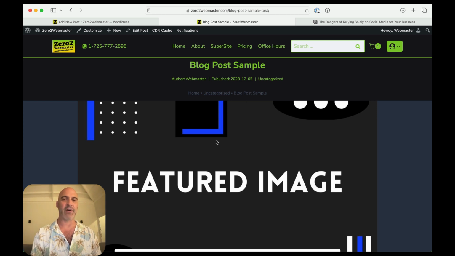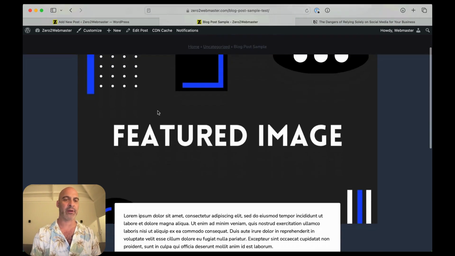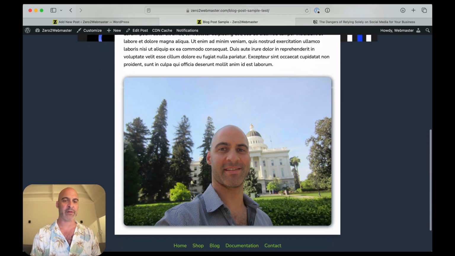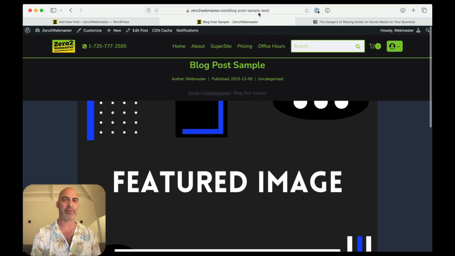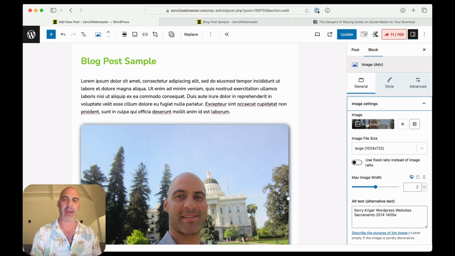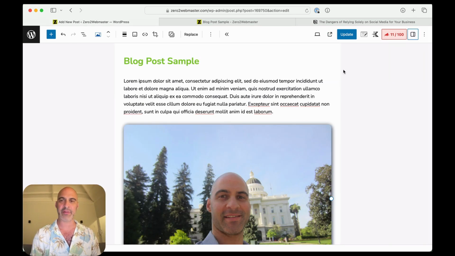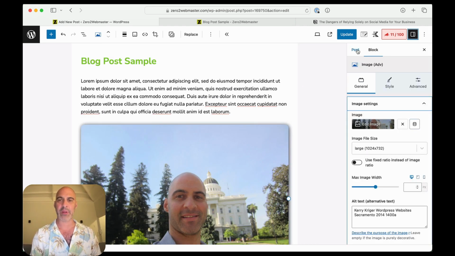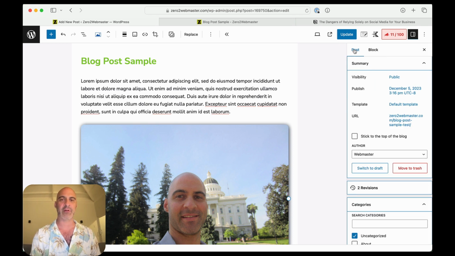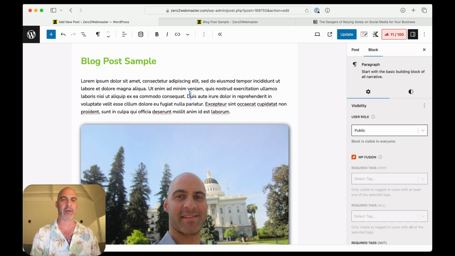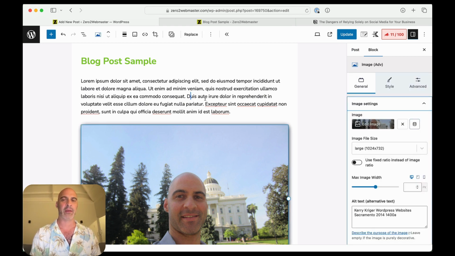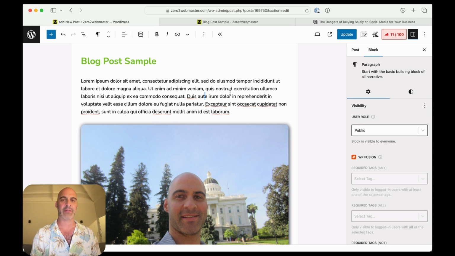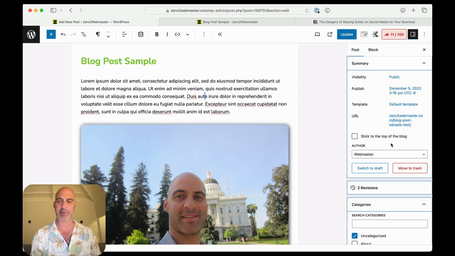It just put in a default featured image because I did not set one. And then there's my text and there's my image. So that's live on the web. We can see the URL. I'd always suggest putting in your own featured image. Where's that going to be? Well, right here, this thing, if it's not showing, it says settings. And right there, we can come to post. The post settings cover the whole overall post versus the block. This is like a paragraph block, that's an image block, and the block settings would be related to that specific place. But for the post, let's go ahead.